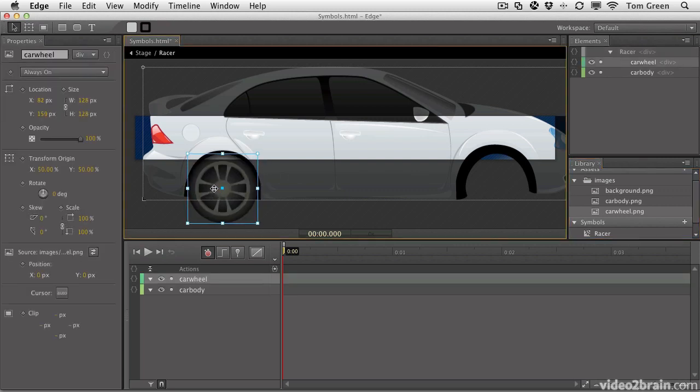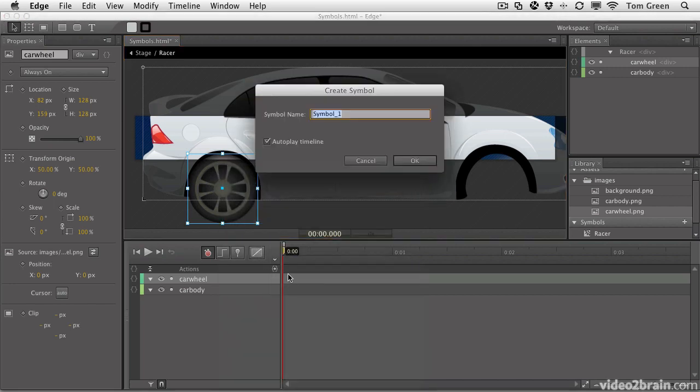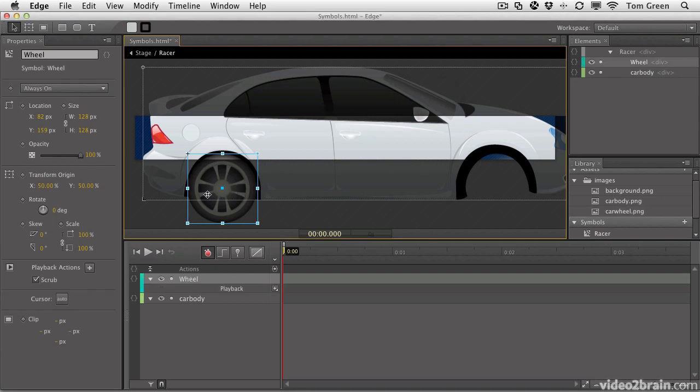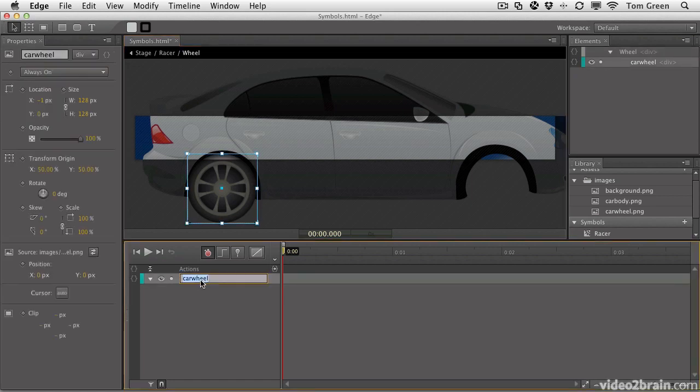And the wheel really should be a symbol in itself because it's going to have its own motion. We want the wheel to rotate. So again, we're just going to convert this wheel to a symbol. Right-click, convert to symbol, and we'll call it wheel. Click OK. Double-click the symbol, and we're now inside the car wheel. And we'll call this one rear, just so we know which one it is.